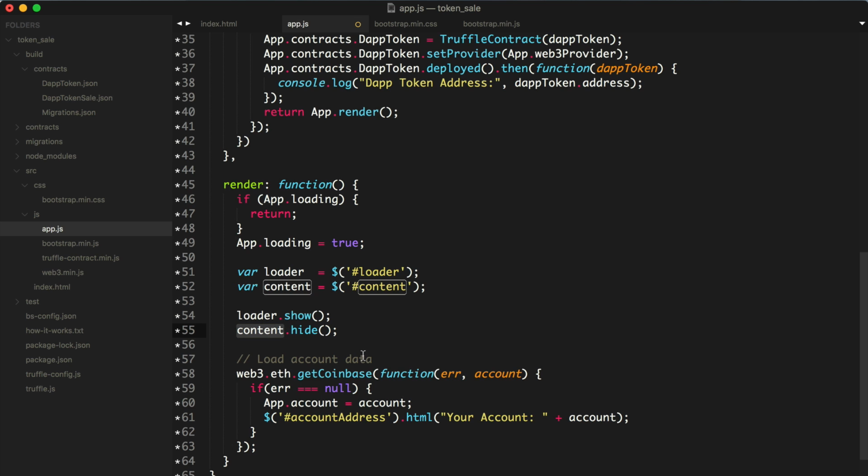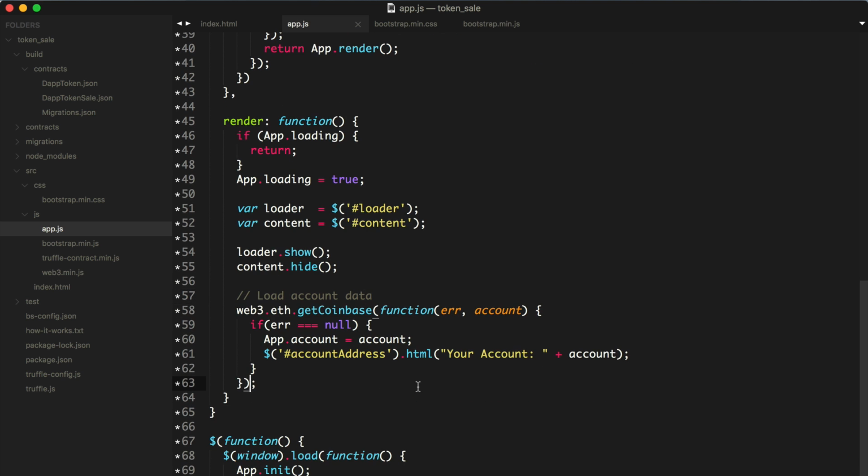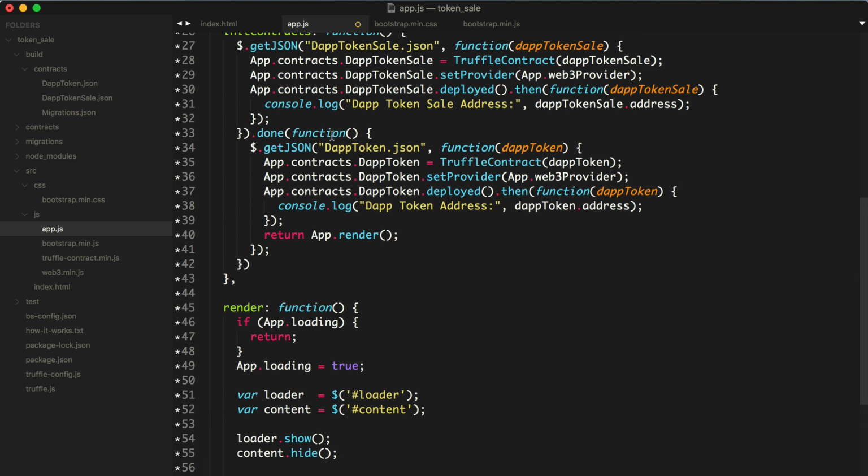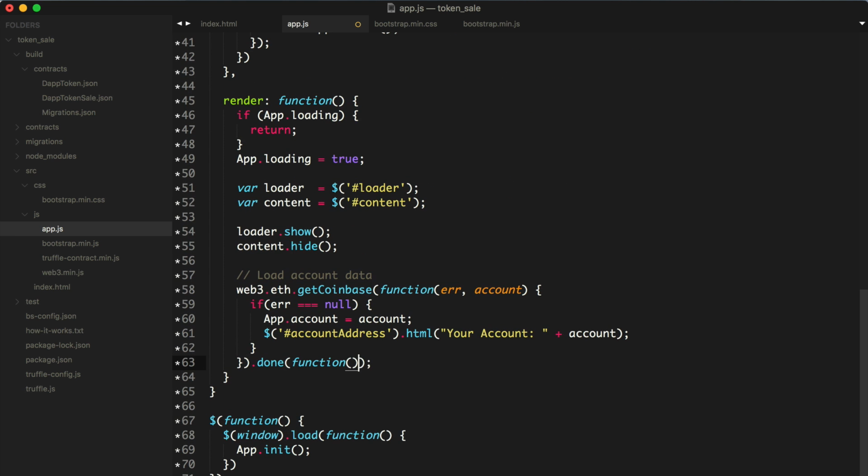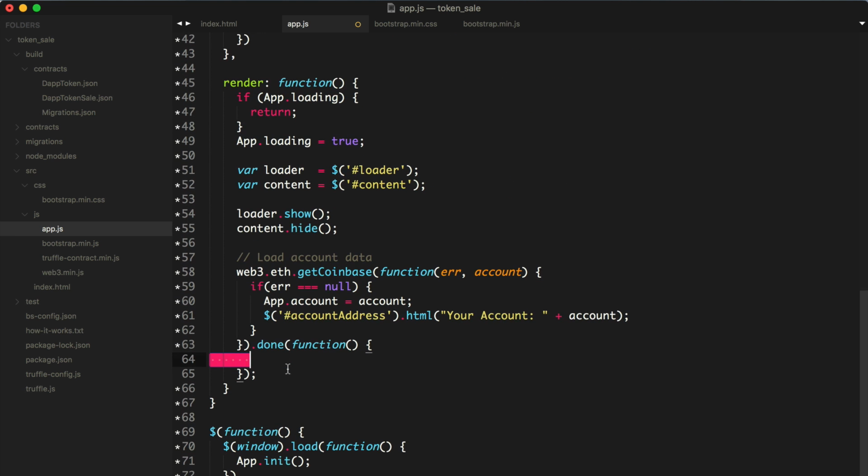All right. And then, when this is done, let's actually do this. For now, we'll say done. And we'll do that just like we did up here. Done a function. We're going to move this in a minute, but this will work.